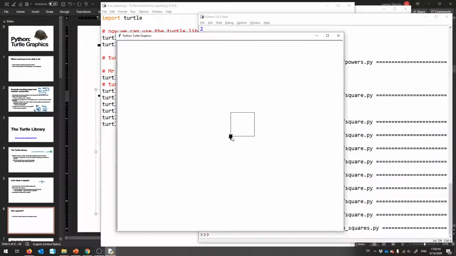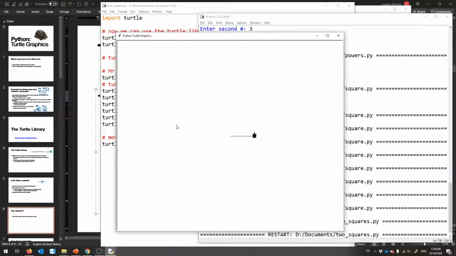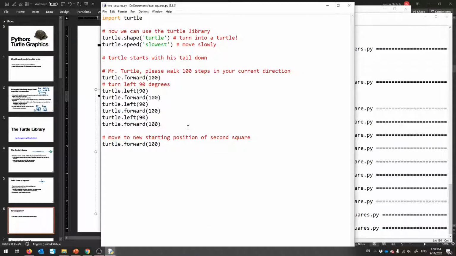Now let's get him to move away from that one. So he's just chilling right here at the end of the program right now. Let's get him to move down here. Move 100 steps, and we'll make a new square there. So we want to move to a new starting position of the second square. See that? Oh, his tail was down. We should pick his tail up once he finishes the first square.